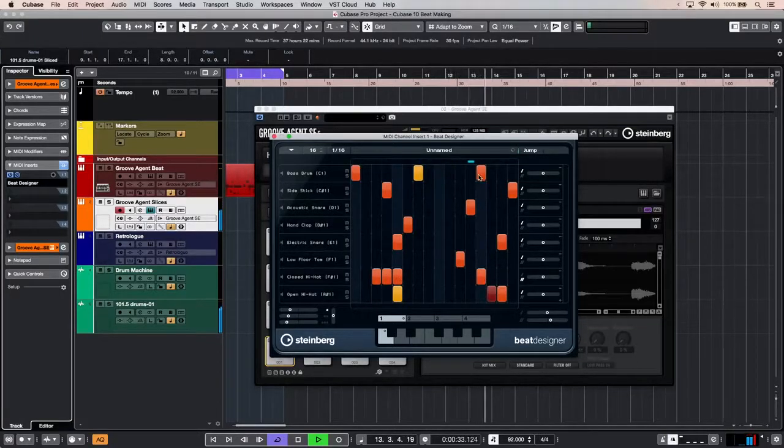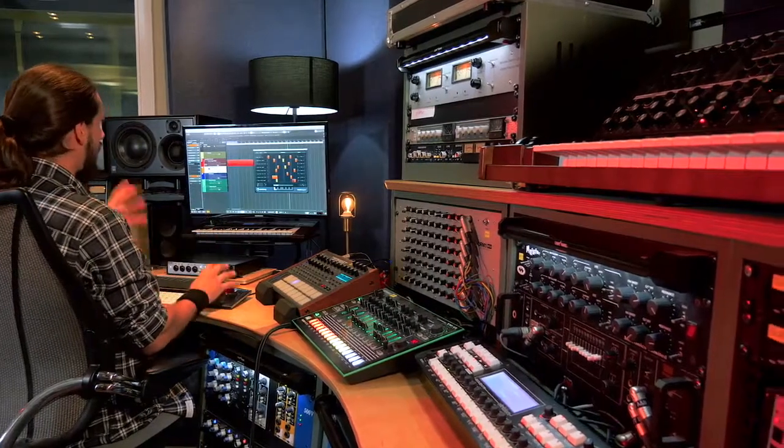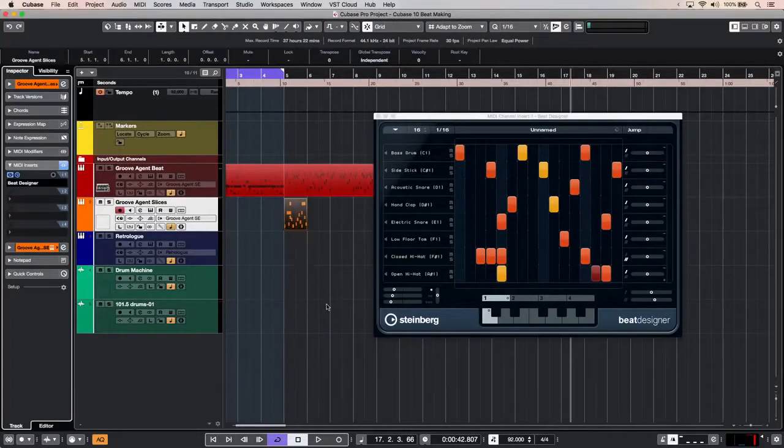So I want like the kick drum there. So I can add flam, I can add swing very easily. And now if I want to create a MIDI part out of this pattern, I can drag and drop the pattern into my project window, just like that.